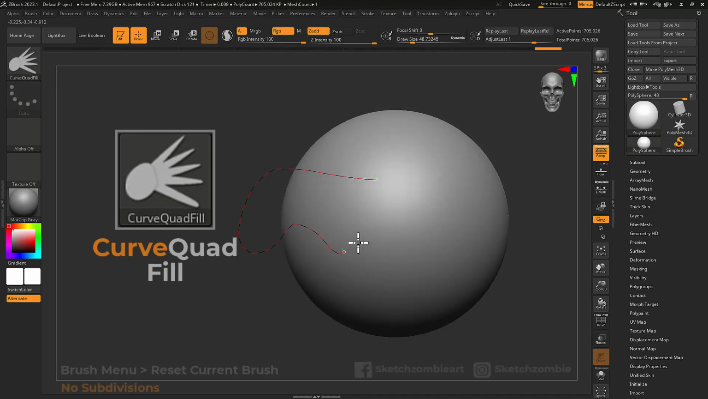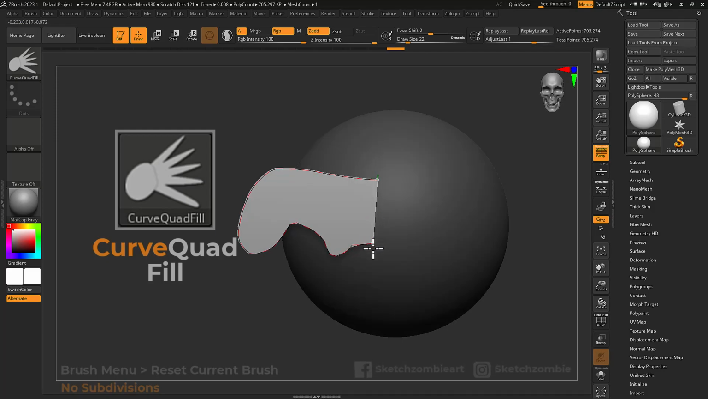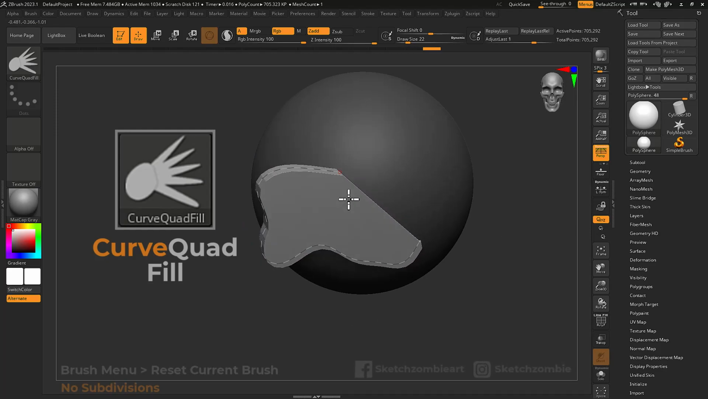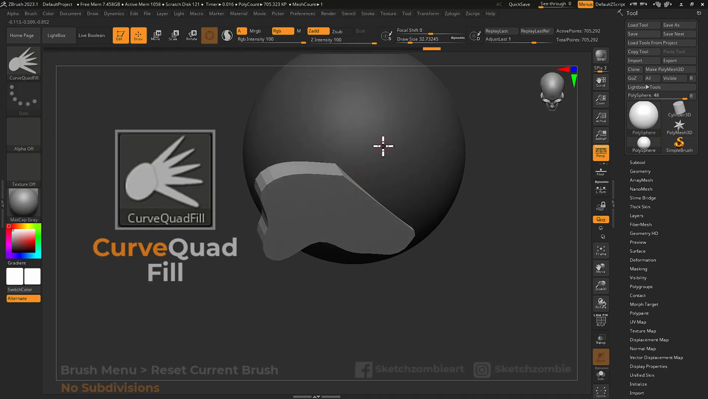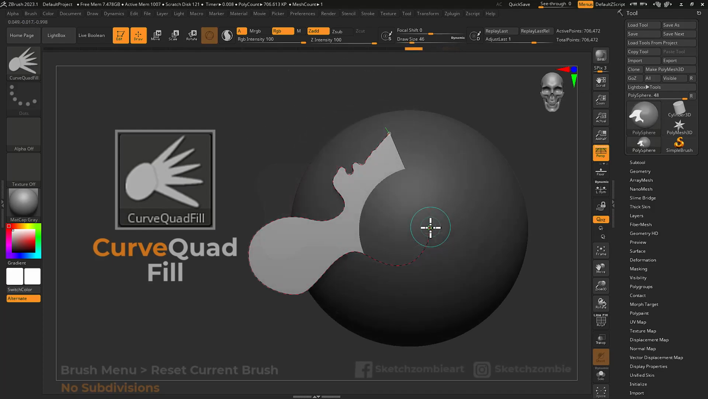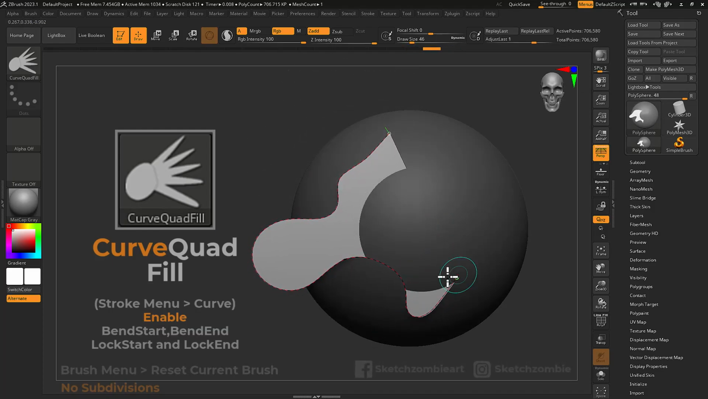Curve quad fill will turn your curve into a quadded flat piece of geometry. Change your draw size to edit your thickness. Like before, enable these curve brush settings for best results.